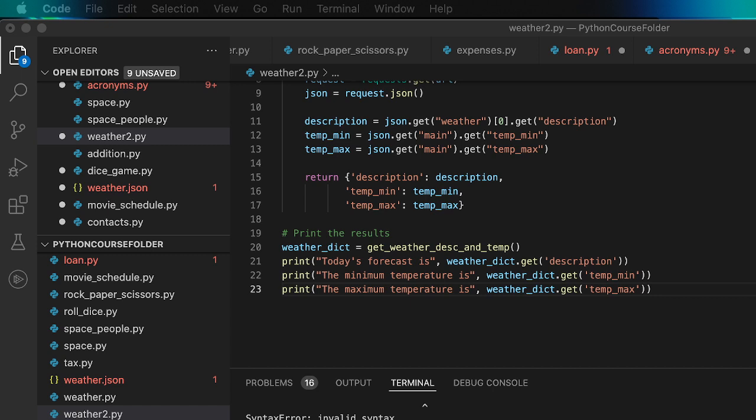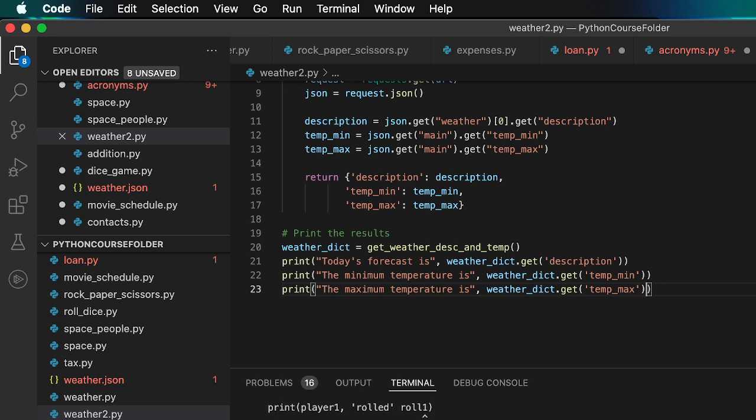Now let's go ahead and run this and make sure it's still working. And we get today's forecast is clear sky, the minimum temperature is 66.2, and the maximum temperature is 71.01. Great, it's working as expected.